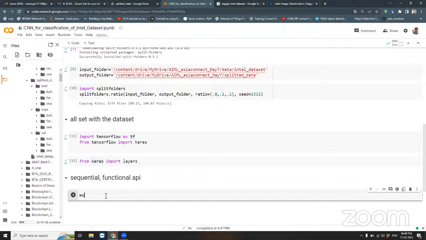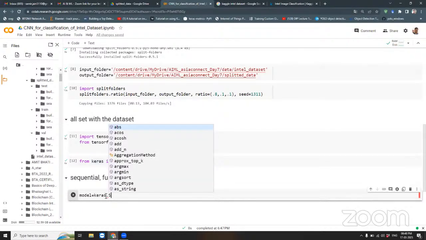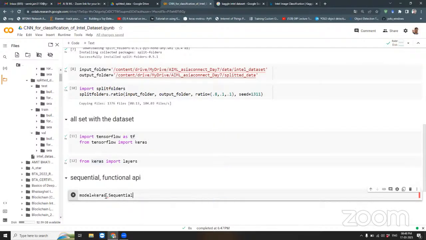So what you have to do: model equals Keras.Sequential. S should be capital. Then you have to create the parenthesis and the square brackets. So Keras.Sequential, parenthesis, and then square brackets.